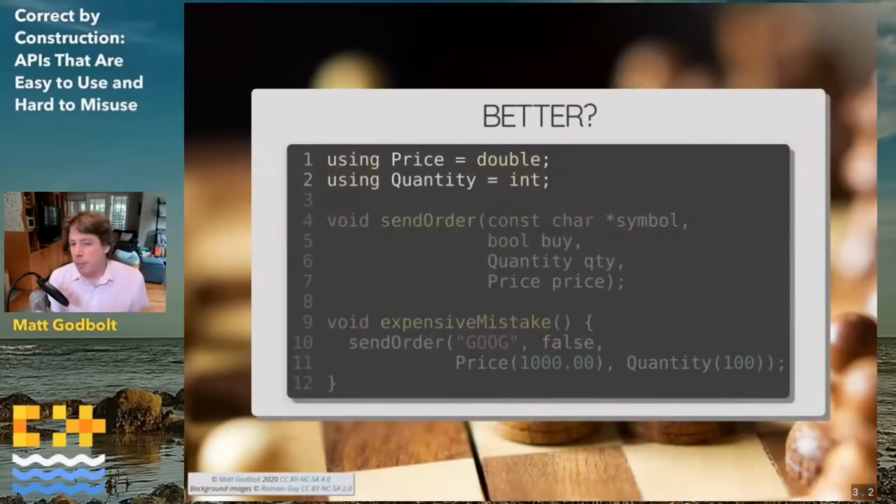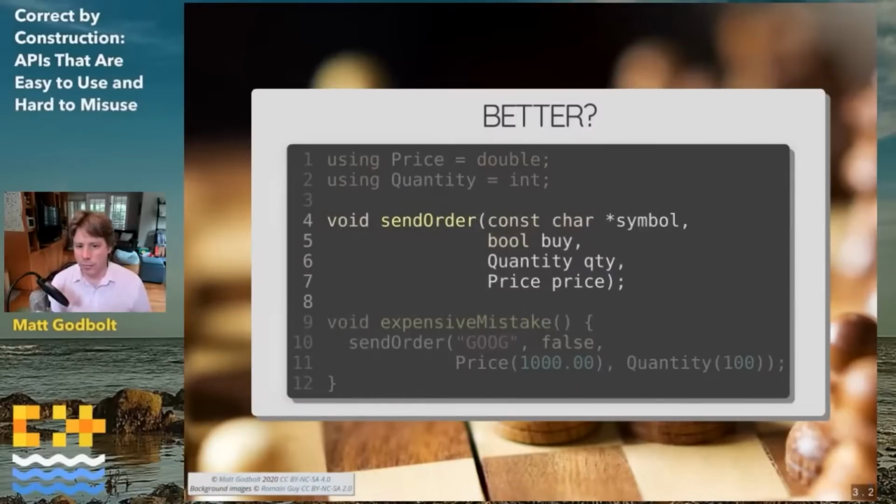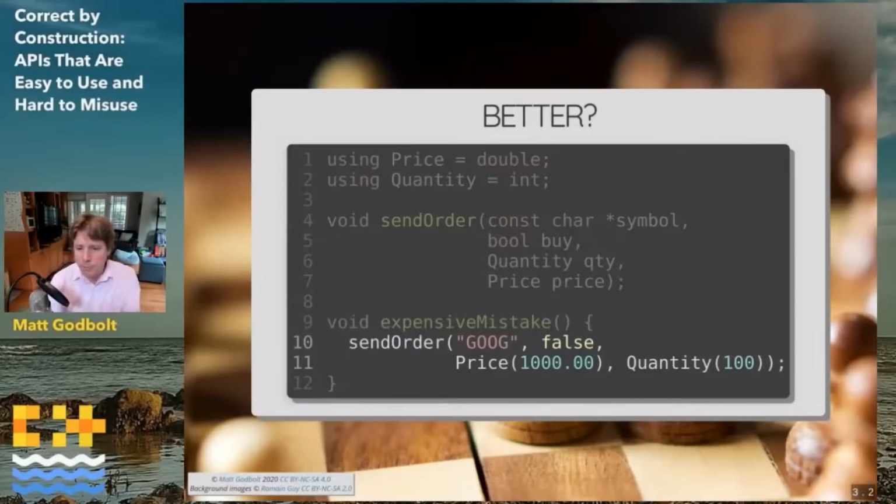So the first thing you might try is something like this, where you want to say, well, instead of using a double and an int, I'm going to define some types, price and quantity, and then I'm going to write my API in terms of those. And now at least when I write my expensive mistake, I'll name the two things, and then surely the compiler will catch something for me. But no, unfortunately, not in this case.